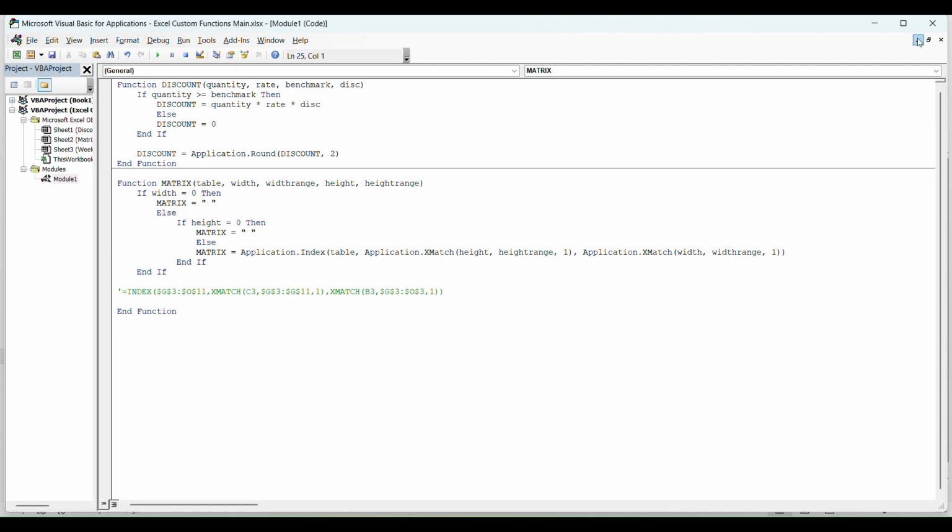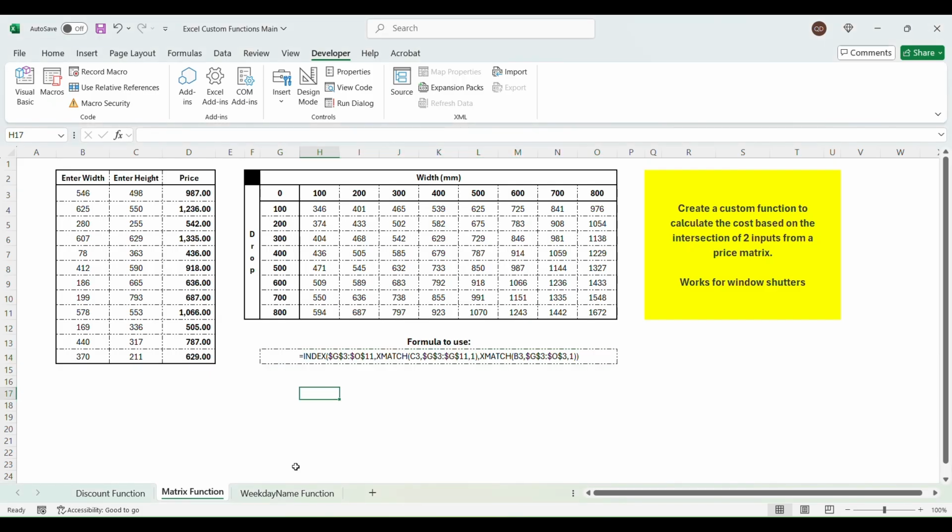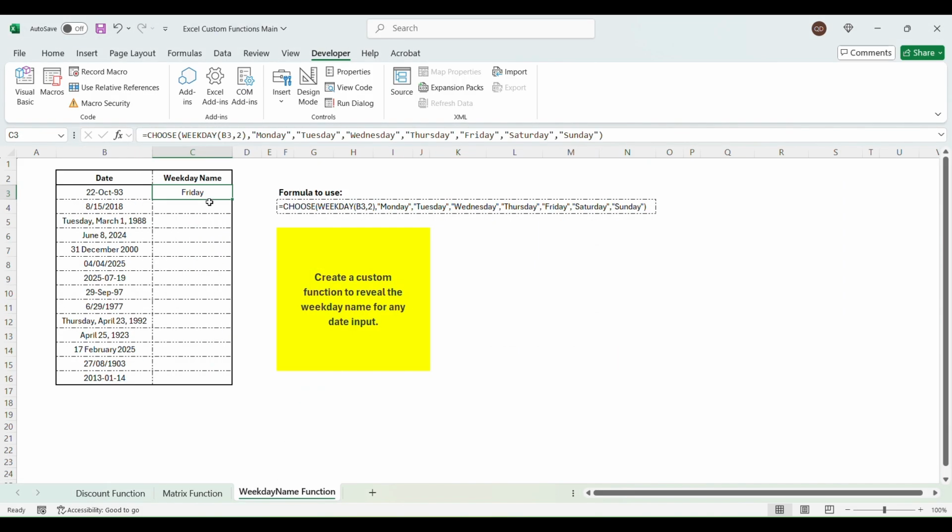And then lastly, I've got another one, but this one I'm not going to show you the function. I want you to actually create this custom function by yourself. I do show you the formula that is used. So in Excel, to get a weekday of a specific date, you have to combine the choose and the weekday functions. Okay, so let me just show you what the weekday function does.